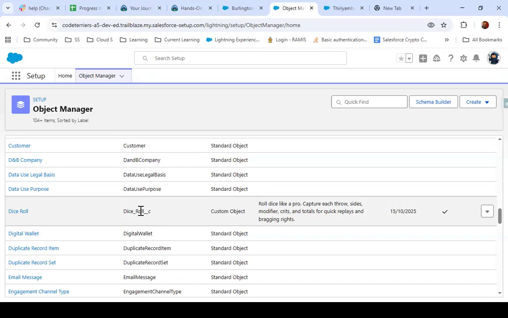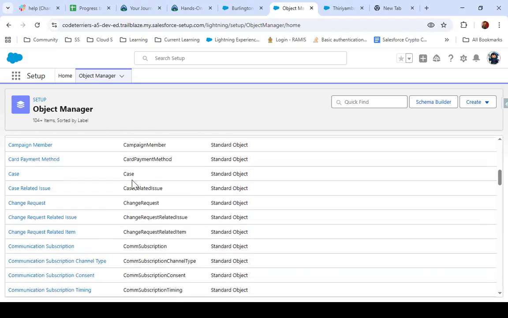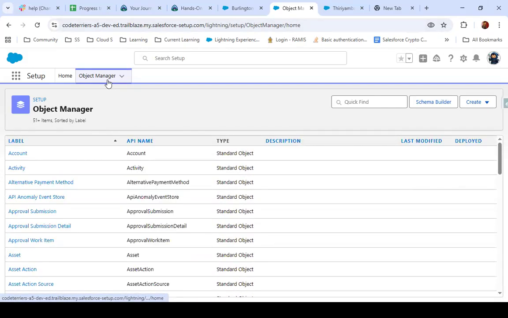So if I create an object, what is that? Custom object. So how can we create an object? Very simple. You have to go to the gear icon and select Setup. It will take you to the Setup Home. Then you can click on Object Manager.